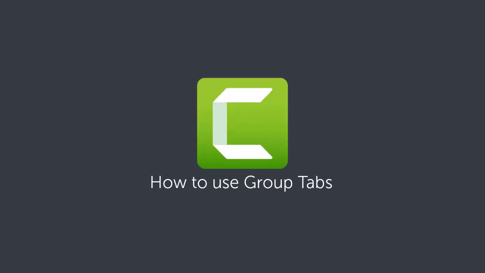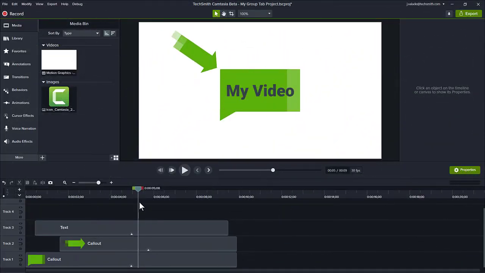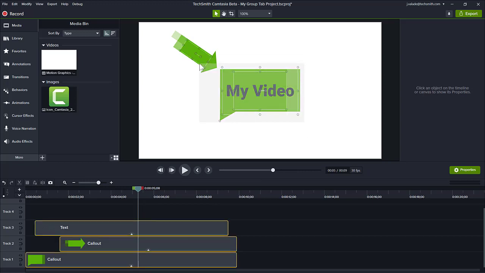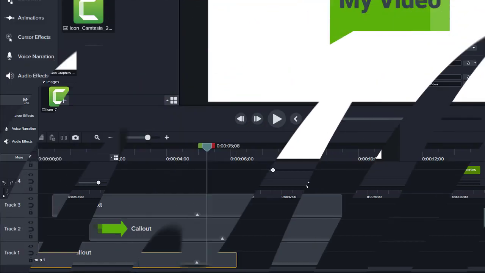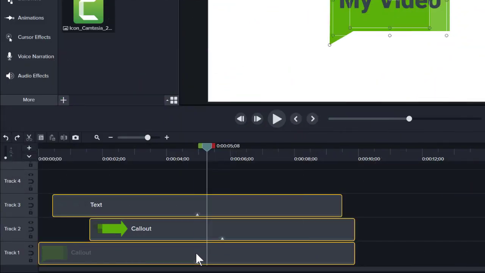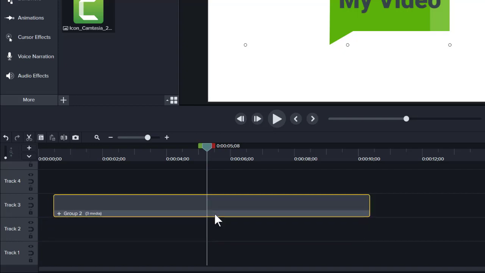If your timeline gets cluttered, or you need to move related pieces of media at once, groups are the answer. To group media, select the pieces you want within a group, right-click on the media, and select Group. This can be done on the canvas or on the timeline.